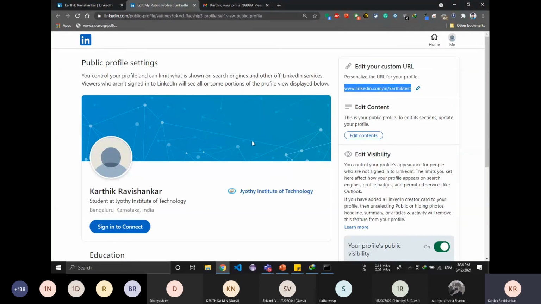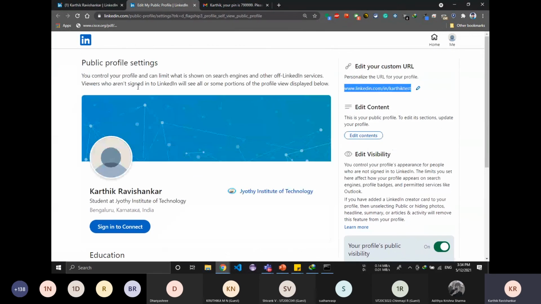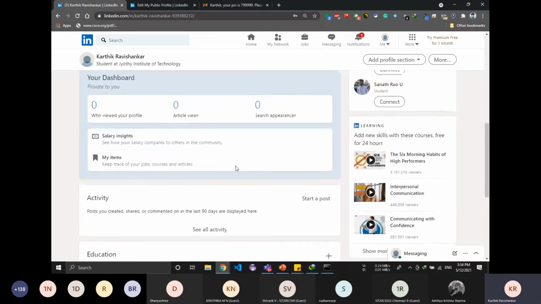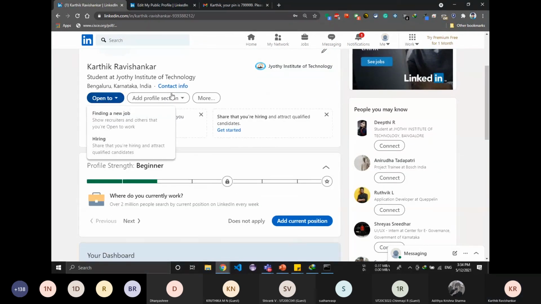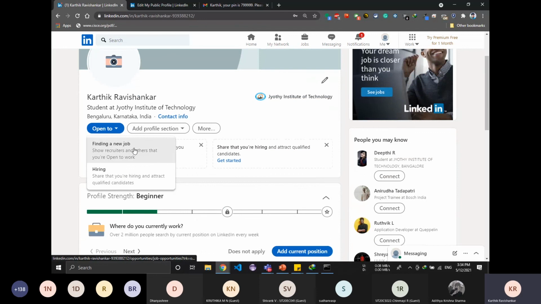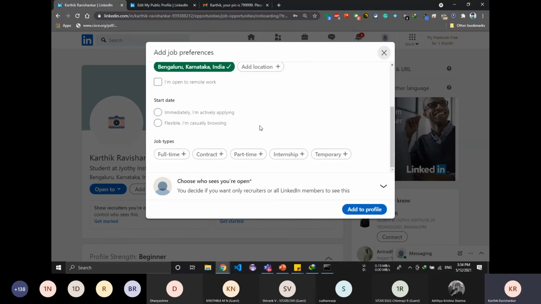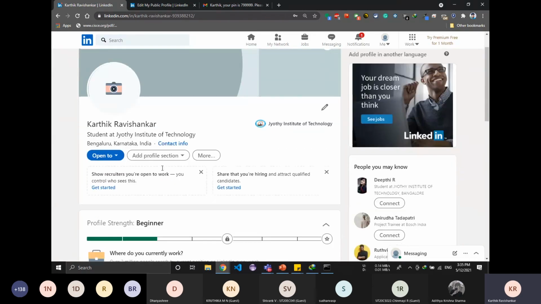So now we have the education set up. All right, so what I'll do is I'll try to add some experience. Also, one more thing. If you say open to finding a new job, you will be visible to recruiters. So you can directly start applying to jobs. And I think if I'm not wrong, it'll also give you a badge telling open to work or something. So you can try that out.